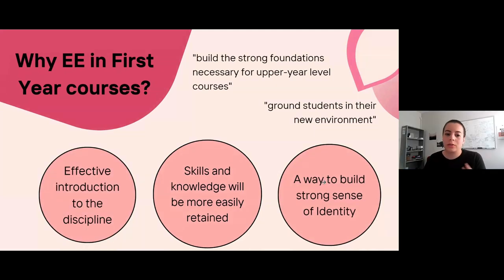So we are asking ourselves, why EE in first year classes? With our study, we found that EE in first year in the Faculty of Arts was often seen as a stepping stone to larger, more immersive and substantial EE opportunities in upper year courses. The rationale being that first year students may not have the capacity to handle more substantive EE experiences when they first join university. Exposing students to experiential education as early as possible can help them build the strong foundations necessary to take full advantage of the more extensive hands-on educational opportunities that they may encounter in upper years of their undergraduate degrees, where most of EE experiences are found.